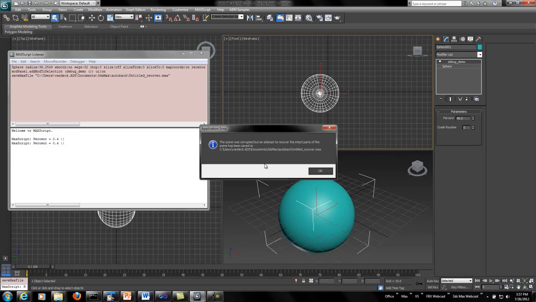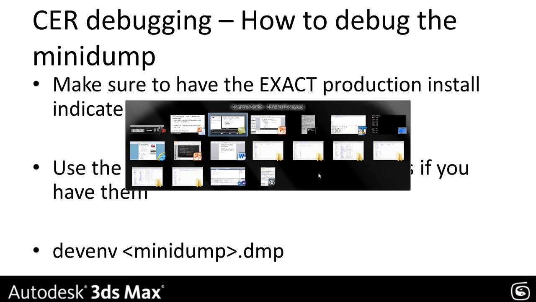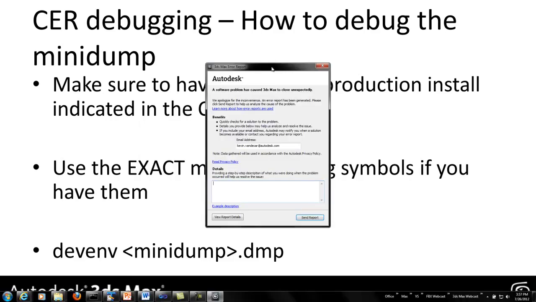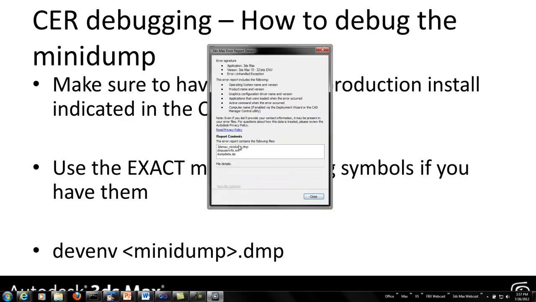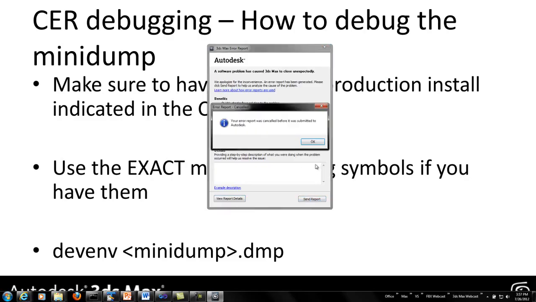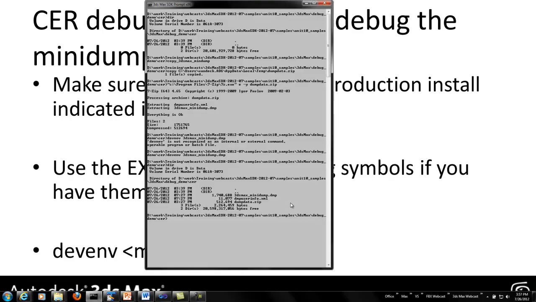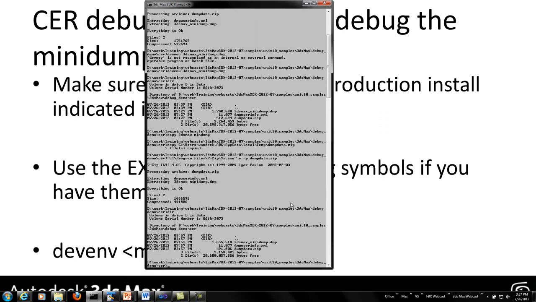And here you can see there's an application error, and then 3ds Max has given me the CER report. So one of the things, if you view the report details, you're going to see that these files exist on your system. Okay, these are the files that are sent to 3ds Max. Alright, so what I typically do is, let's just cancel the dialog. I have a batch file that I run that will copy the data over, and it unzips the zip file.